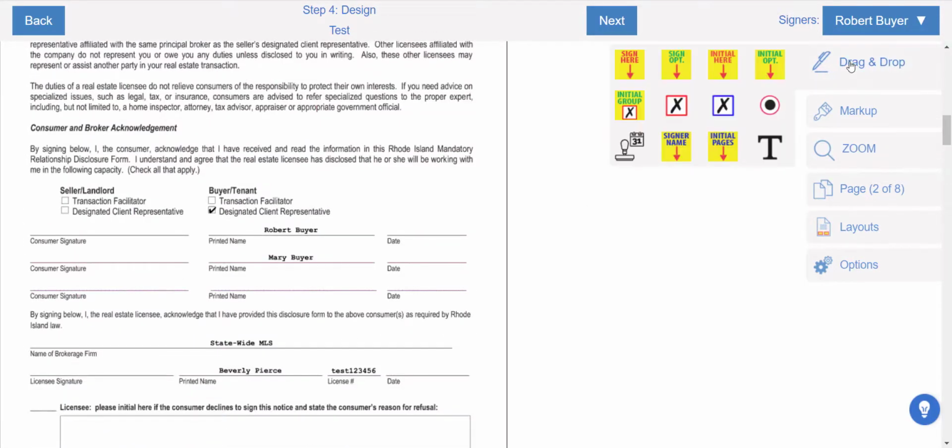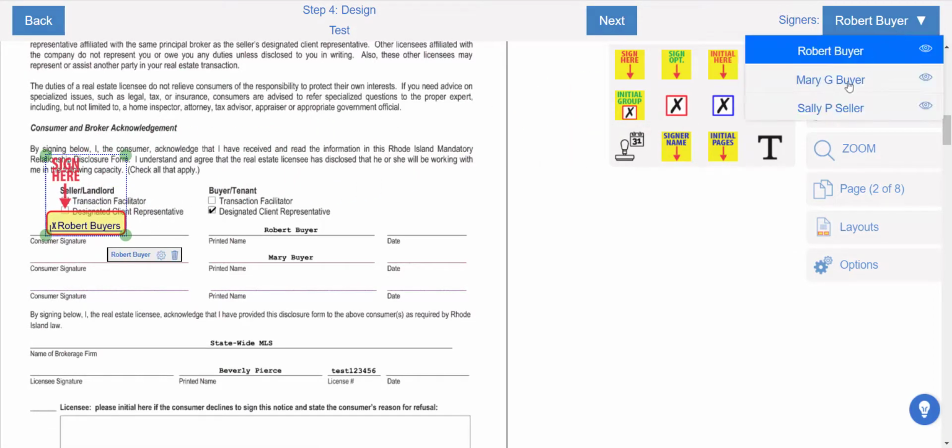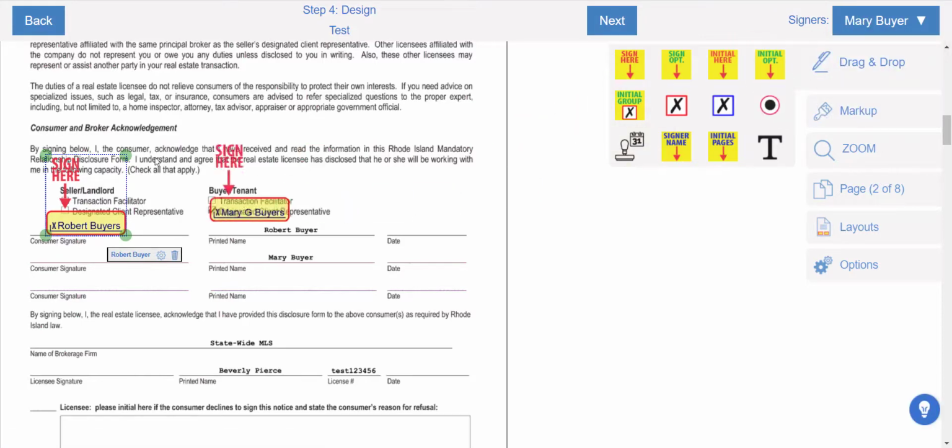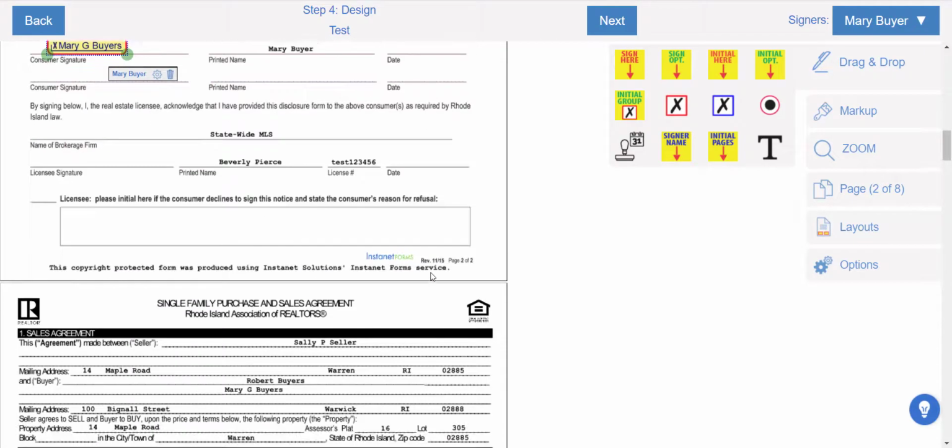But here I'll use drag and drop because I do need to add the signatures. So I can drag Robert's signature here, I can go to the top right, I can change the signer name and add the additional signers here. And I can do that for everybody that's involved.